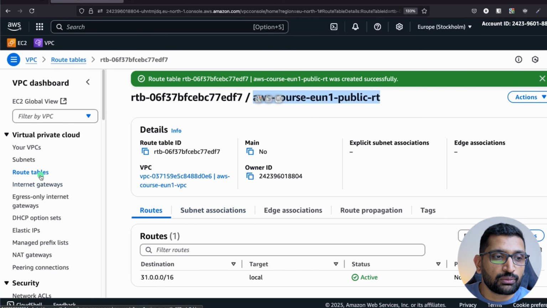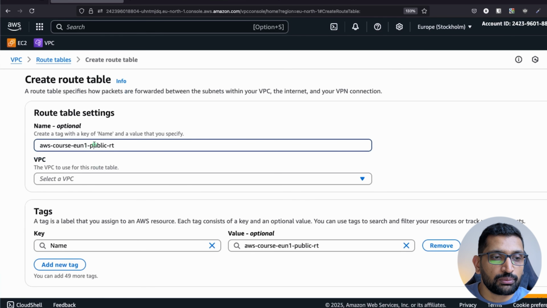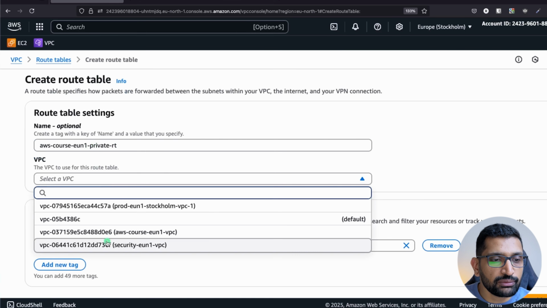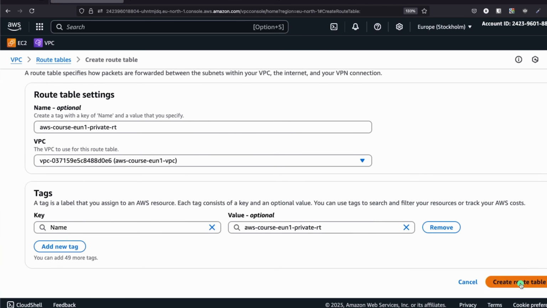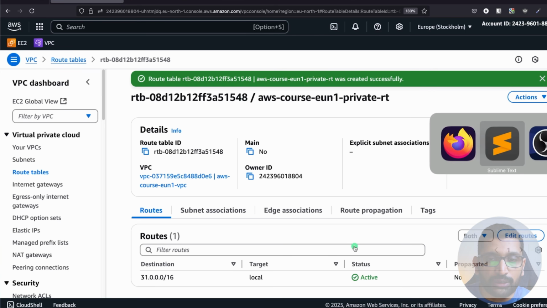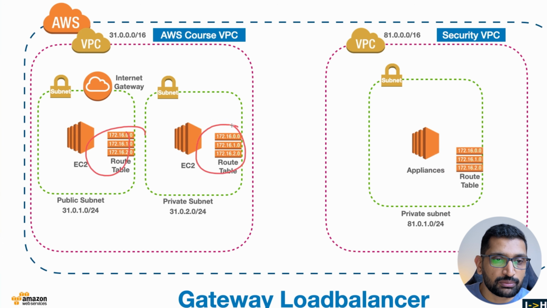Let's create one more route table. Go over here, click on create route table, put the name and make it a private route table. All right. Select the VPC, which is going to be AWS course one, and then click on create route table over here. All right. So now if you take a look at that diagram, then what we have done is we have created this public route table. We have created this private route table.